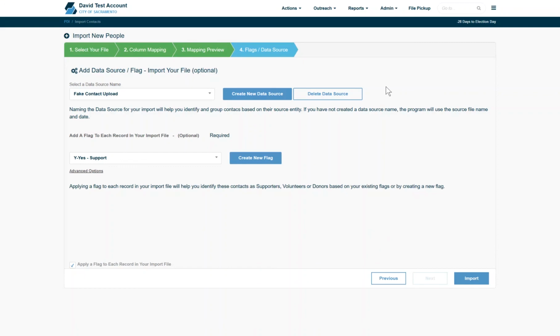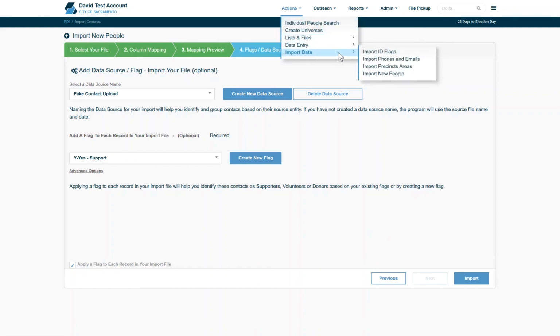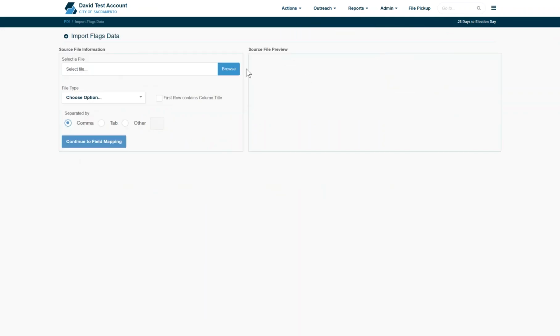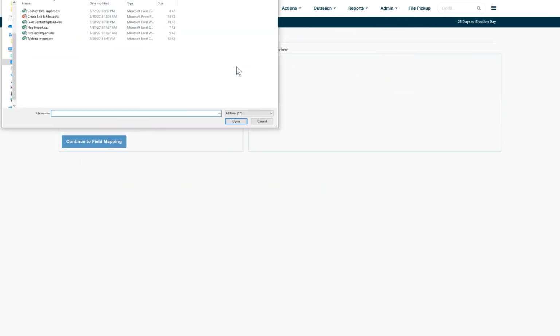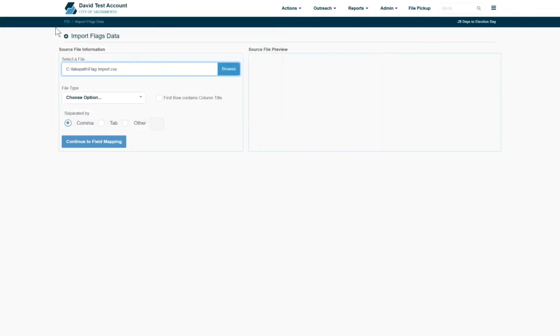Our other type of import is importing flags. This is located under the Action section of the navigation menu, under Import Data, under Import ID Flags. Inside of here, you'll click the Browse button to locate your file. You will then use the File Type drop-down menu to select the type of file that you're importing. In this case, my file is a CSV file, which means it is a text file.